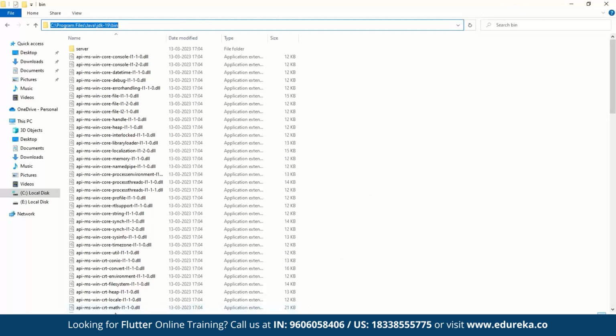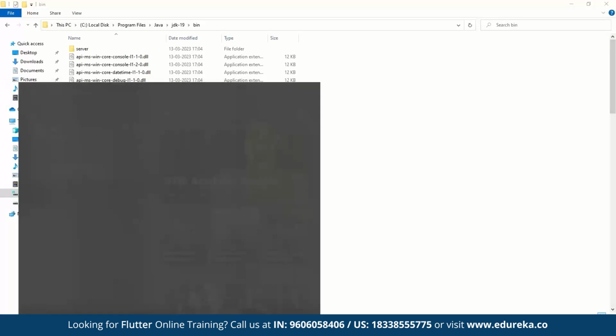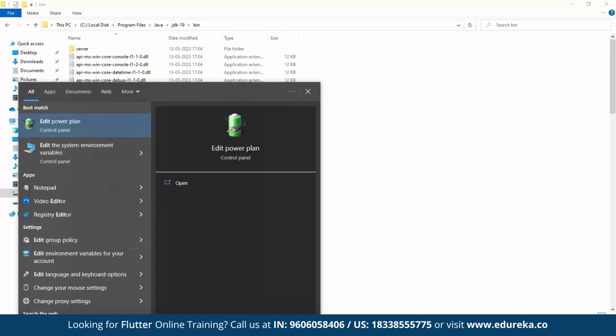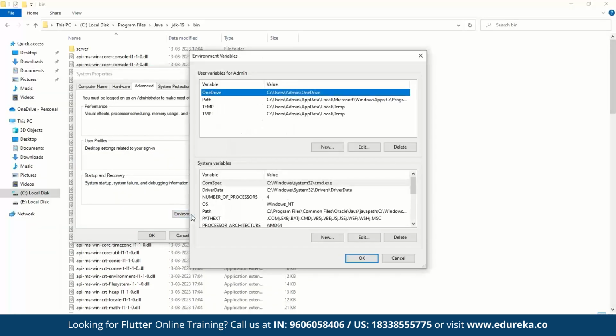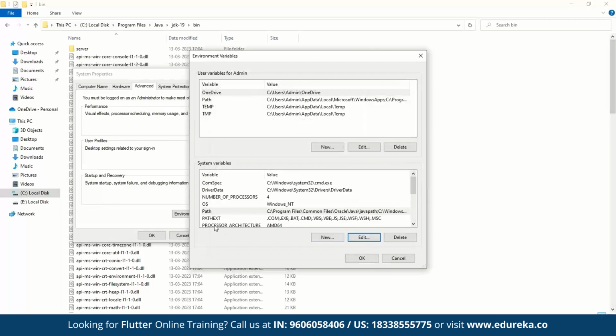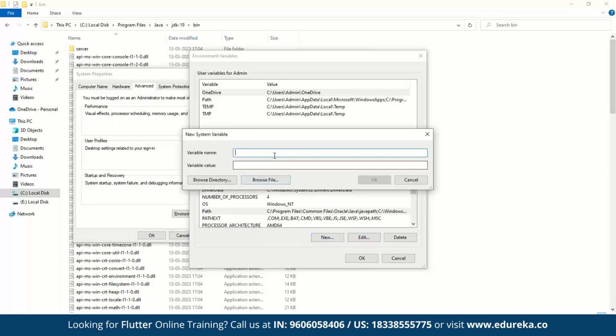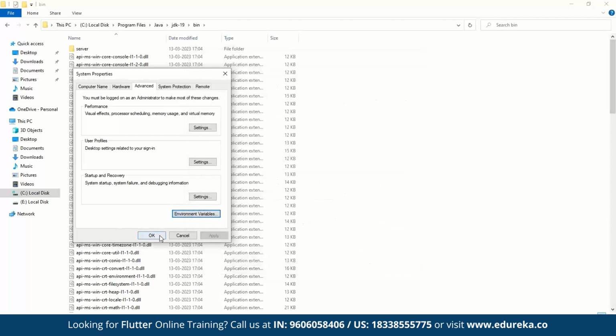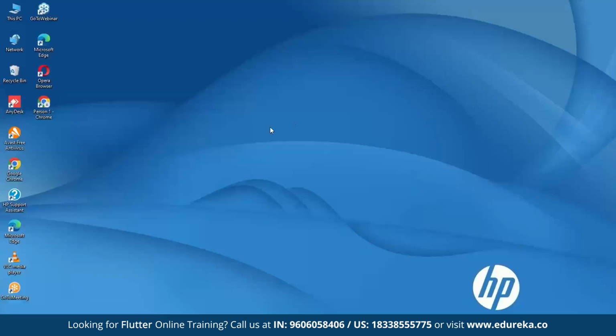So copy this and now go to start and just type edit environment variable. Go to environment variable. Here you can see the path over here, right? So click on this, edit, and go to new, click here and paste the same path and click on OK. Let us create a new variable. That is, let us give the variable name as JAVA_HOME. So make sure it is in caps and paste the same link. Just remove the bin. So click on OK and finally, we have successfully installed Java.